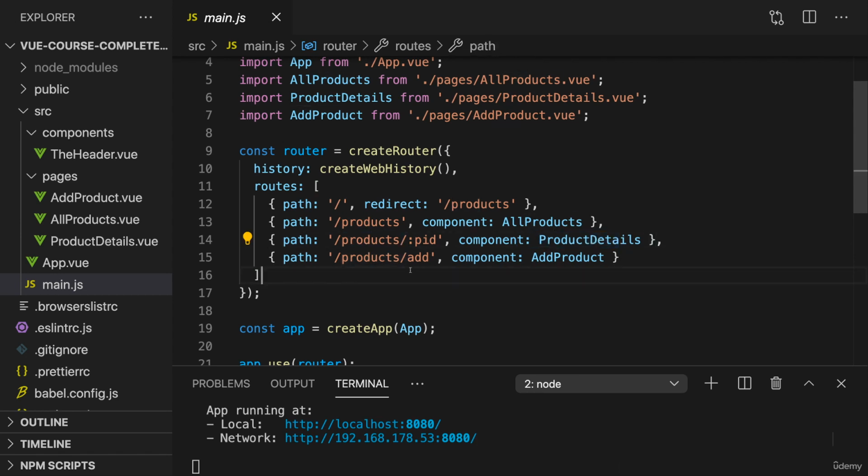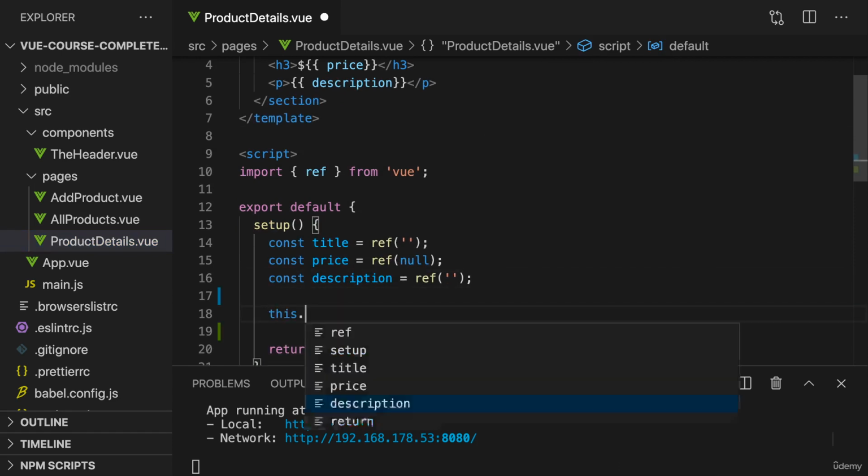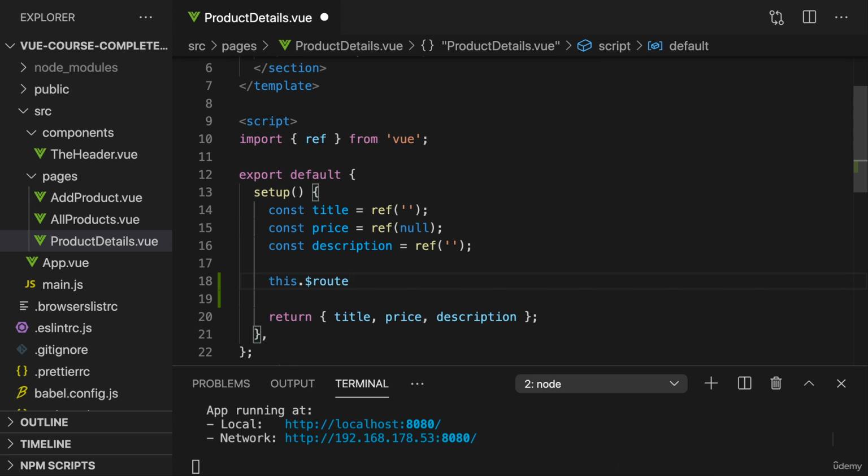So, for example, the product details page is loaded for /products and then this dynamic segment. Now, we learned in the routing module of this course that we can get the concrete value for this dynamic segment inside of the product details here with the this $route object. The problem with the Composition API is that there is no this keyword in the setup method. So how do we get our route parameters here then?